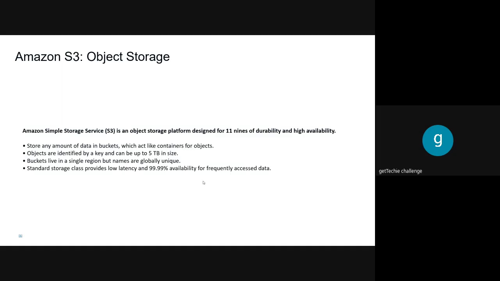Then the standard storage class provides low latency and 99.9% availability for frequent access. So there are different types of storage classes in S3. By default, when you set up an S3 bucket, it is in the standard storage class. What does that mean? Anytime you want it, that bucket is there. Just like I said, you uploaded your assignment, right? And what could I do? Once I click on view snapshot, it just gives me immediately.